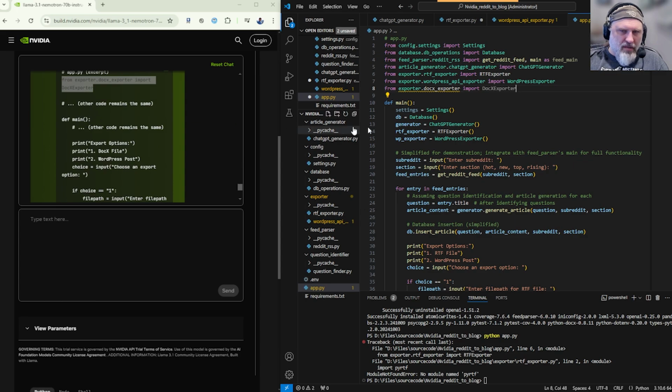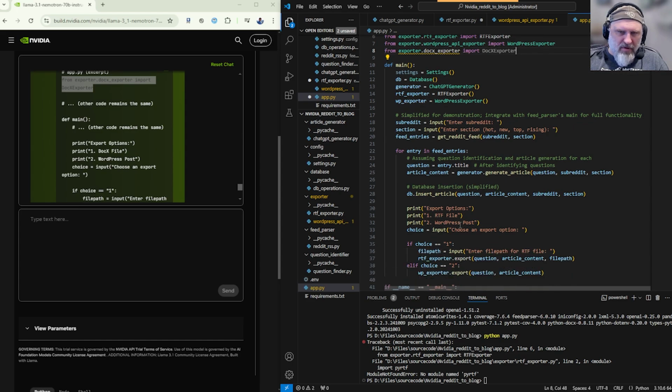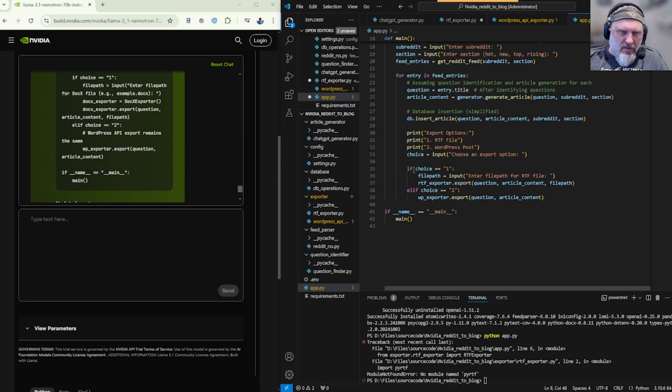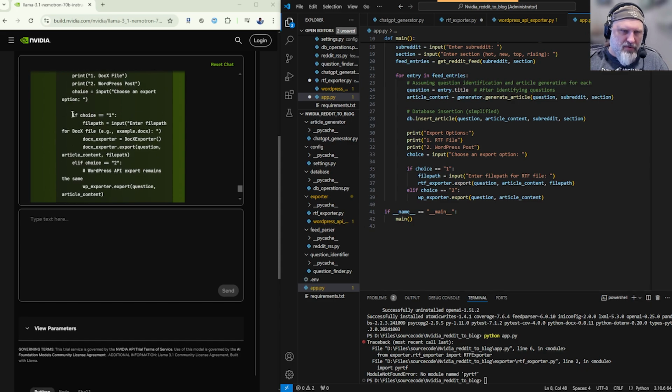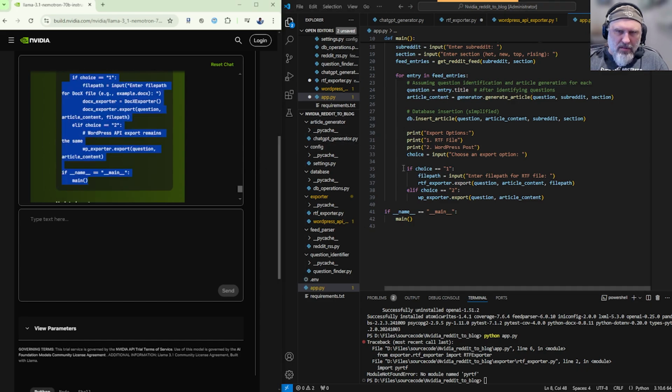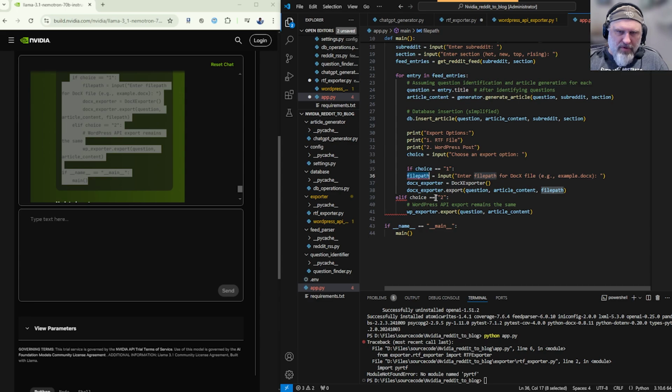Okay, define main. Print export options, where I have print RTF, WordPress, post. Choose an export option, that's all the same. If choice one, do all this stuff. Name, main. Okay, so everything from if choice one down.